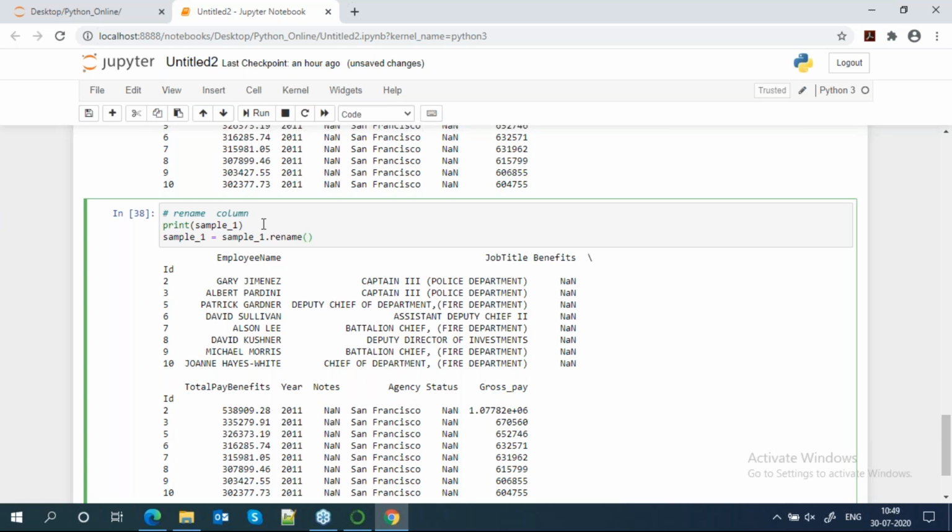So while using rename, we have a lot of parameters, like columns, value, and index. So what do we want to rename? Suppose I want to rename a column, then you need to pass columns equal to, and then your key and value pair, where the key is your old column name.